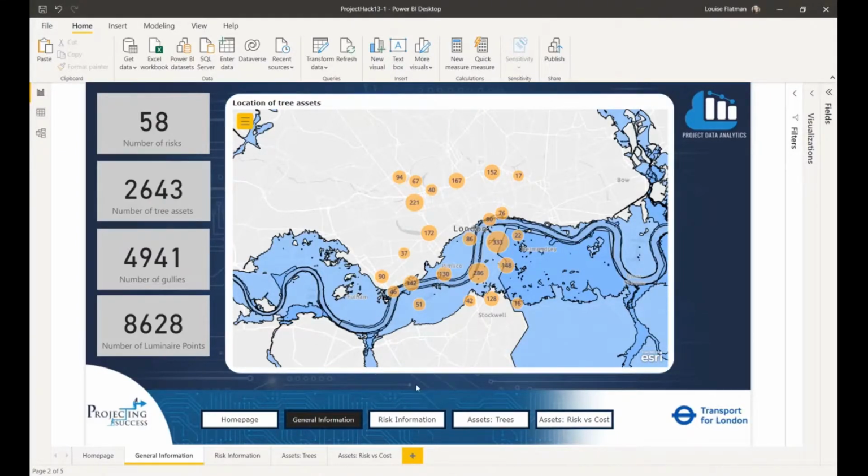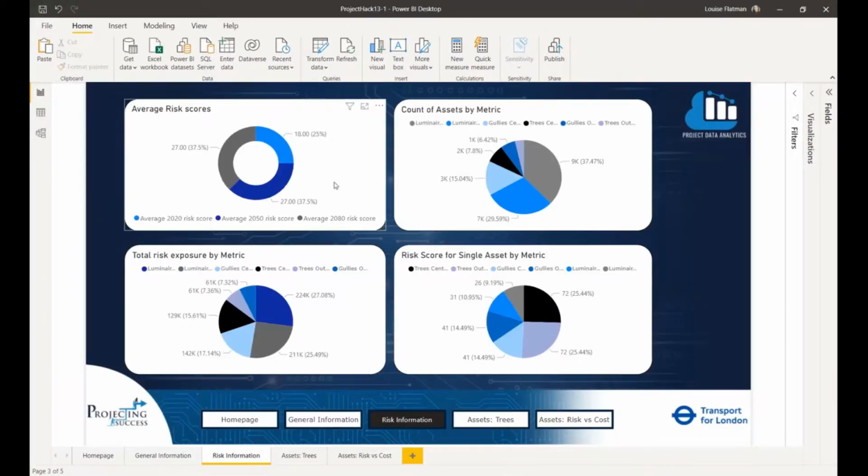The risk information tab shows the risk scores in 2020, average in 2050, and average in 2080. It also shows how many of each asset we've got, so you can see which of the assets you have the most of, and also risk exposure and the total risk score for each metric, so you can see where the most risk is and where the most exposure is.